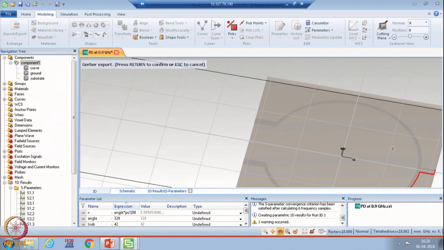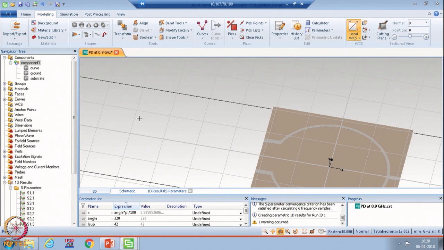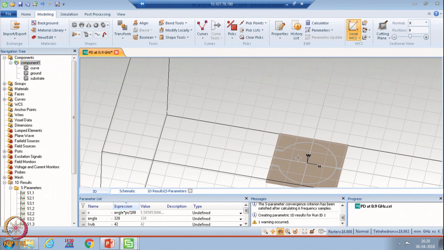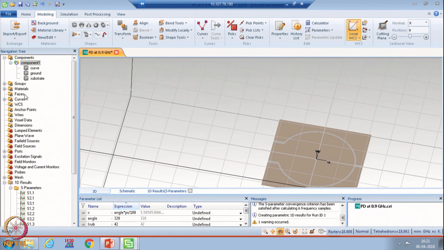Just select it. Here you can select the appropriate folder where you want to create the Gerber file of your geometry, and you can name it as per your requirement. Maybe I will just give the name as top. So, it will create the Gerber file. All you need to do is give that Gerber file to the manufacturer, tell them about the substrate and the substrate size, give the dimensions, and tell them that it is a double sided PCB. Then they will fabricate your PCB. So, this is regarding the fabrication process.